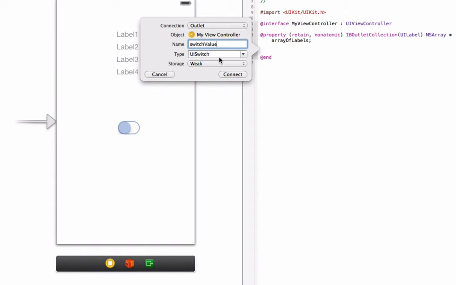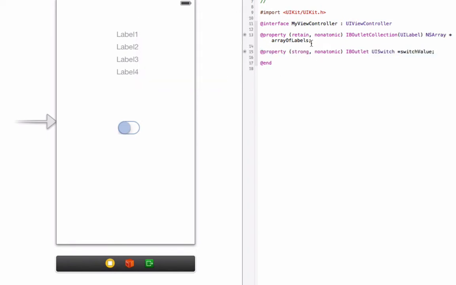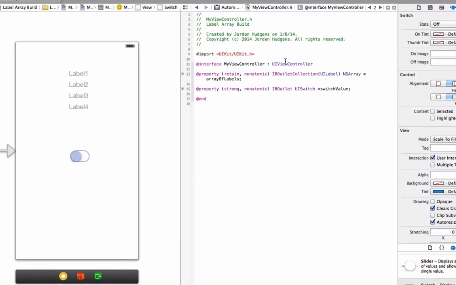And you do UI switch. I'm actually going to do the storage as strong and hit connect. It'll work for our sake for strong or weak, but in a lot of cases you're usually going to want to use strong, and we'll talk about that in a different tutorial. So that's everything that we need here in our header file.